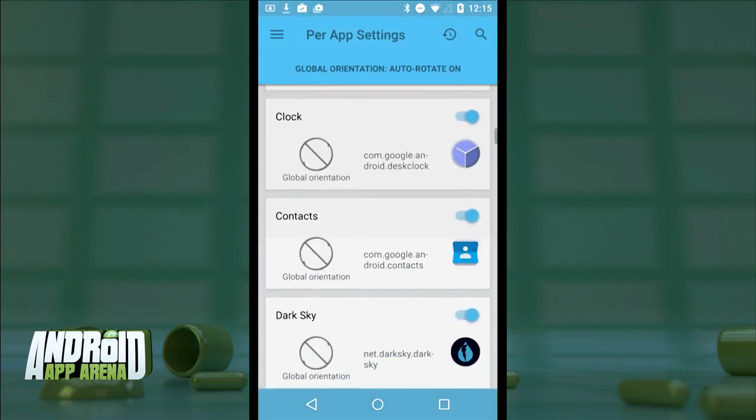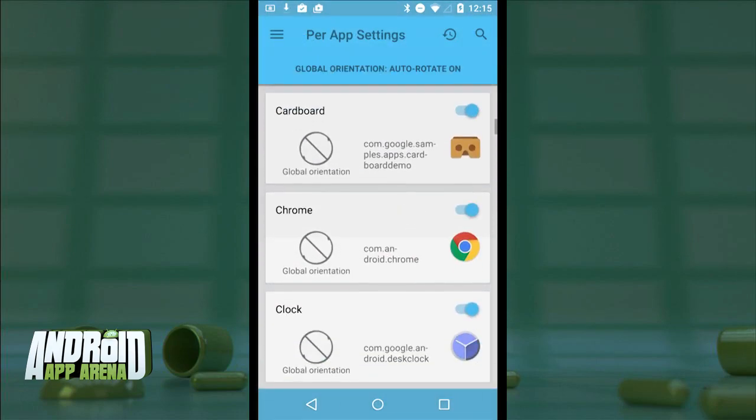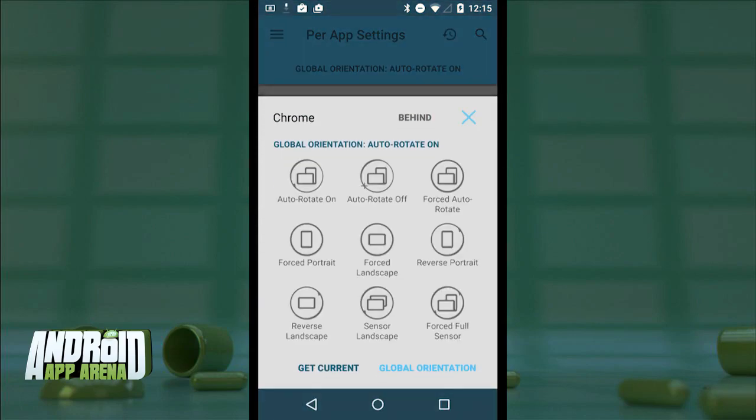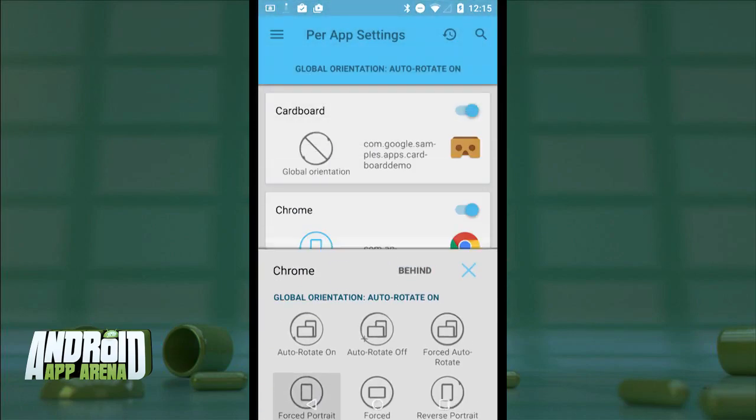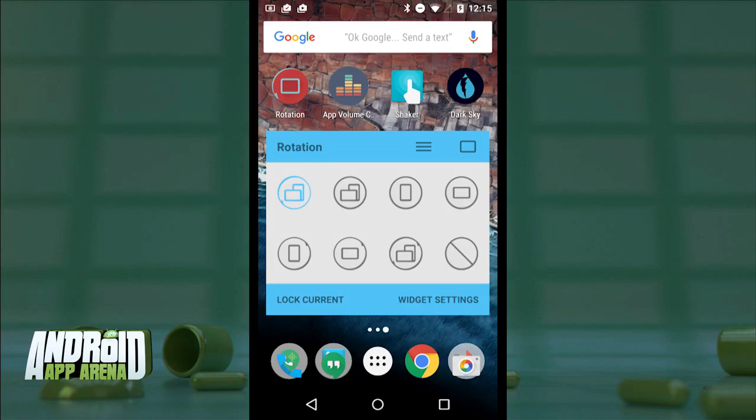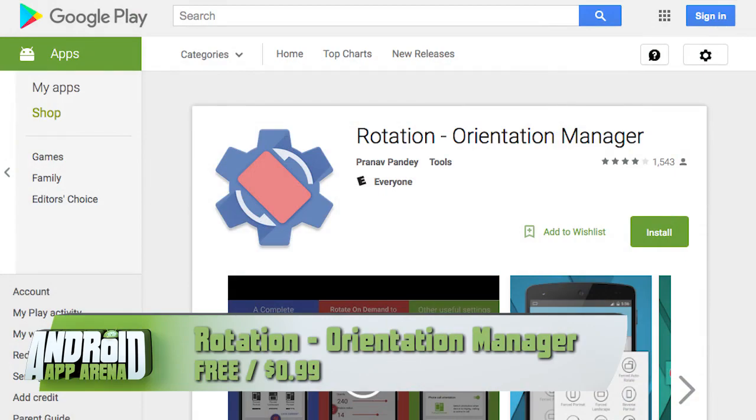In the per app settings, I get a view of every app that's installed on the device where I can tweak their defaults one by one. And there are a few widgets as well if you'd rather have those options on your home screen, all laid out in a pretty sort of way. Rotation Orientation Manager is deep. Find it for free with a pro version for 99 cents inside the app.